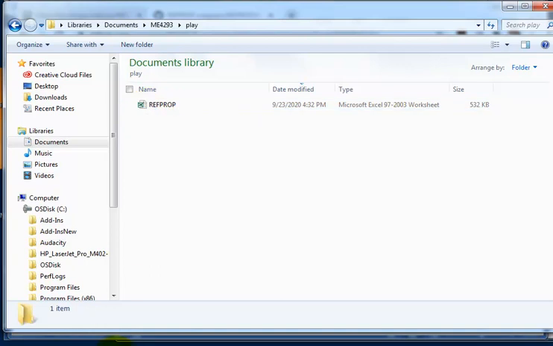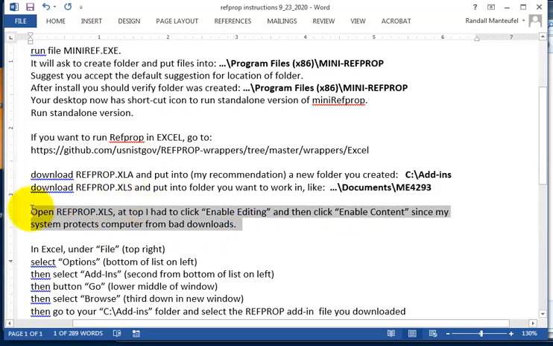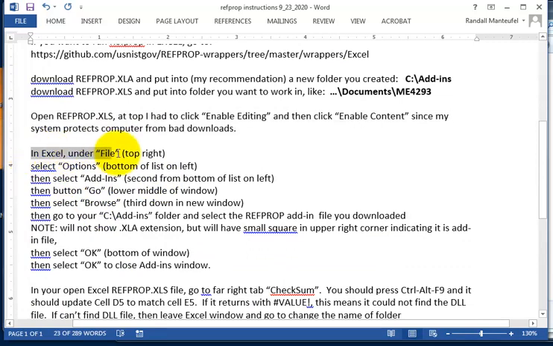Let's go back to the instructions. And now that we have them in the add-ins folder or my play folder in my class, wherever I want to work with it, what you can do is open that and click on Enable Editing and click Enable Content, since my system protects the computer from bad downloads, so you just have to be careful of that. And then under Excel, in the File area, go to Options, Add-ins, Go, Browse.